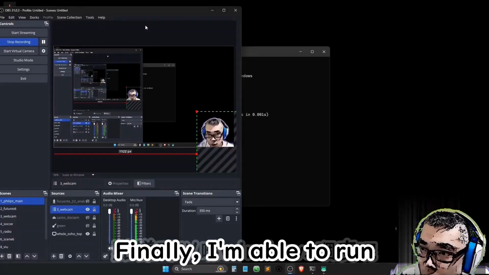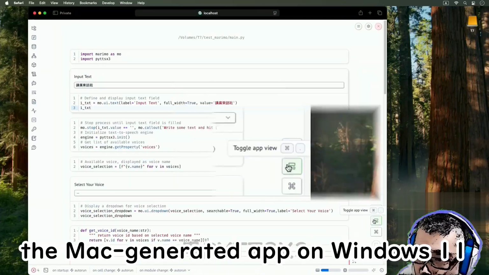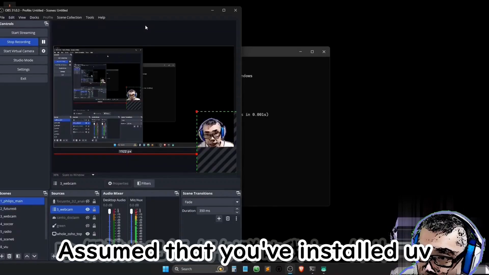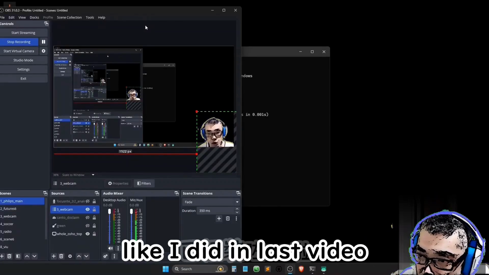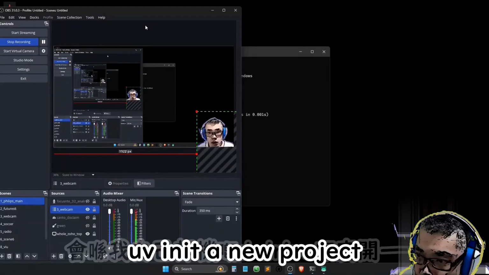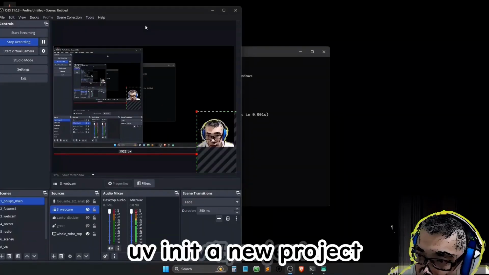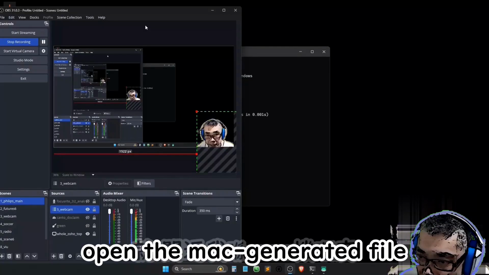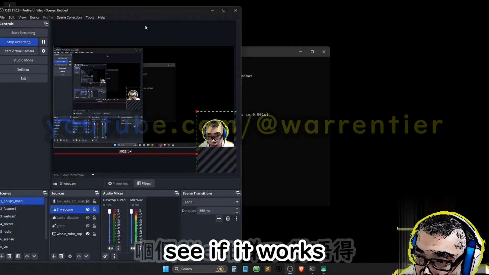Finally, I'm able to run the 講廣東話啦。 app on Windows 11. Assume that you've installed UV like I did in last video. Here in my local D drive, UV init a new project. Then in that Windows project folder, open the Mac generated file, see if it works.